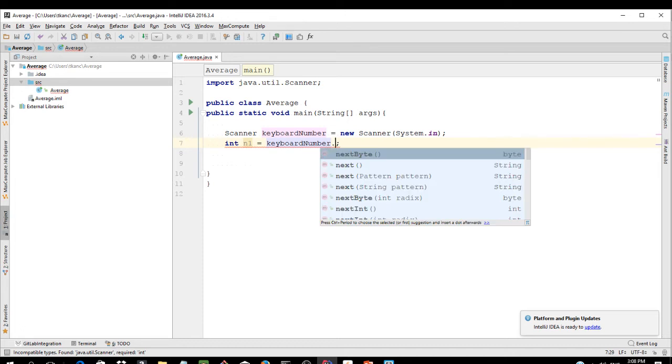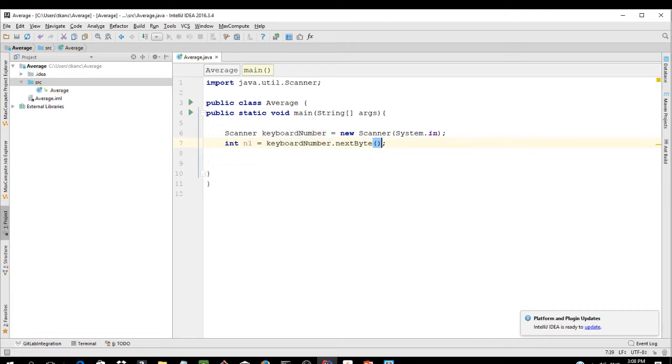What kind of data type do you want to use? How big, numbers? Byte, right? Because we'll probably get like 10 numbers, I'm not gonna go over 127. Sure, byte. Next byte. Yeah. Alright, now go to the end.